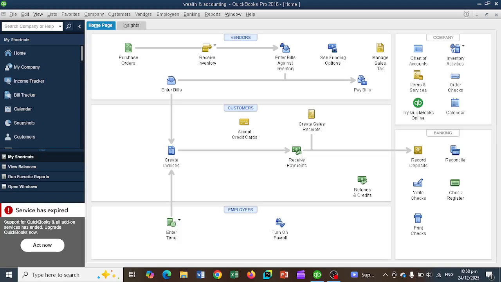Welcome to our second video on the QuickBooks series. In today's video, we are going to learn some formatting of this interface which you are watching currently. So let's start with our first formatting feature.